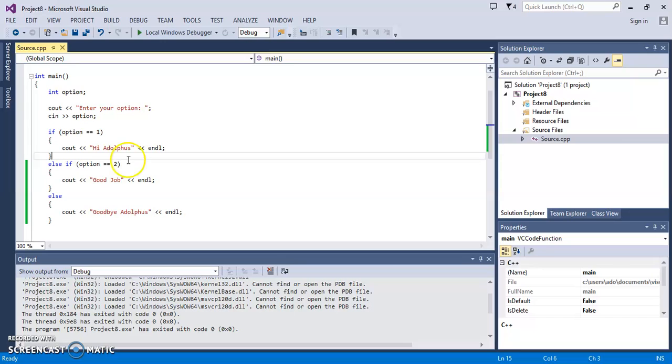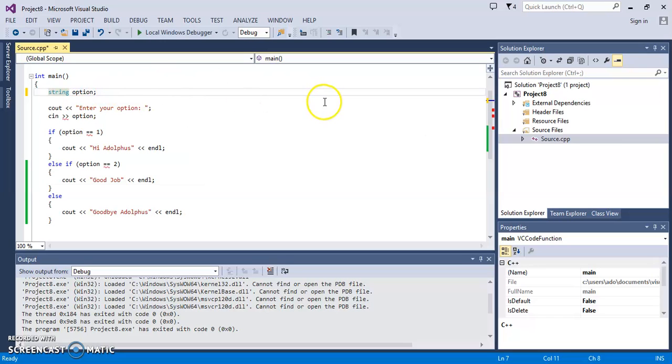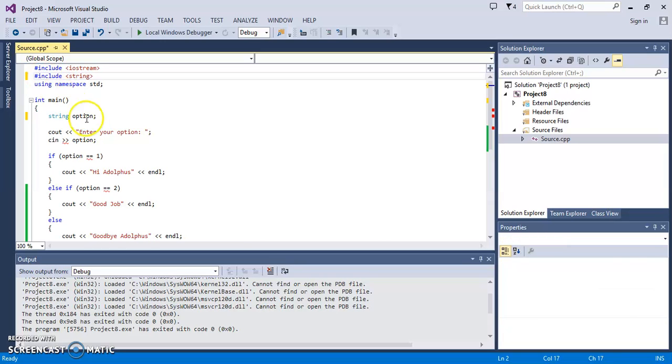So I'll quickly go ahead and change this data type of int, and let's not focus on numbers, but on entering, let's say, a letter. Now I'm just gonna change this to 3. And when you are working with strings, you have to include a library for strings here and say #include strings, and that's it.